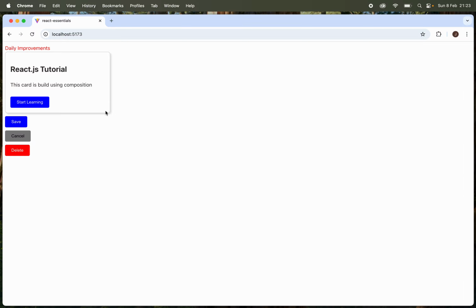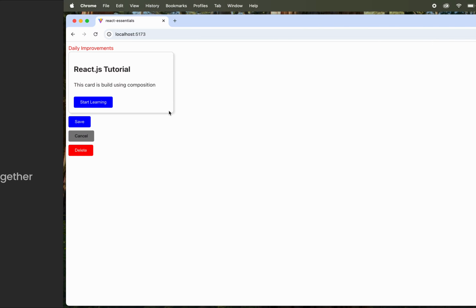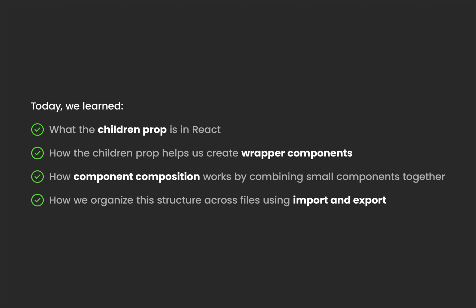Alright, so let's quickly recap what we covered in this video. Today we learned what the children prop is in React, how the children prop helps us create wrapper components, how component composition works by combining small components together, and how we organize the structure across files using import and export.